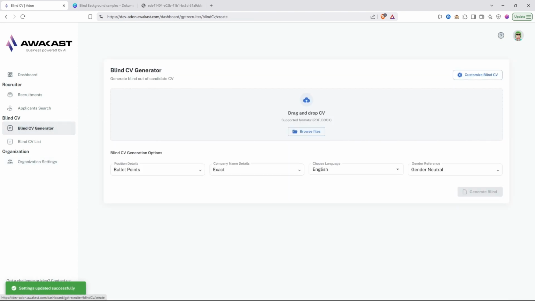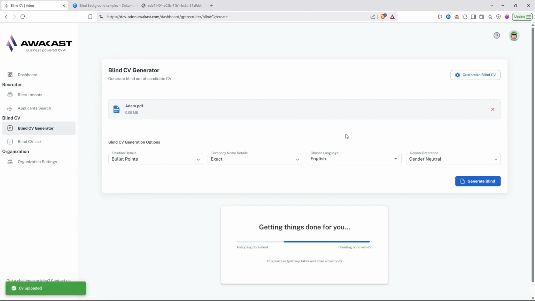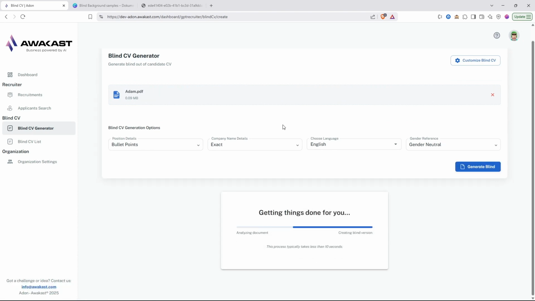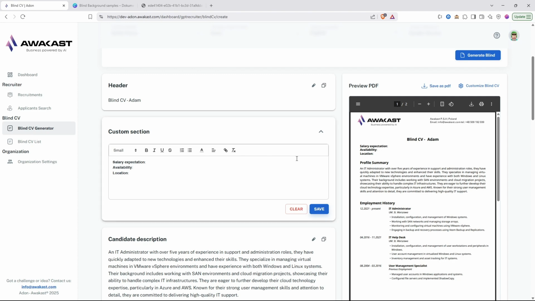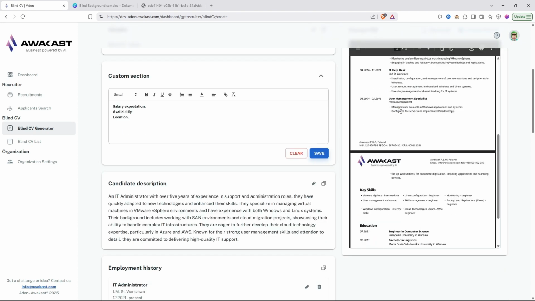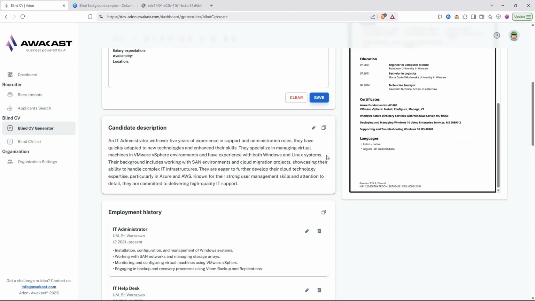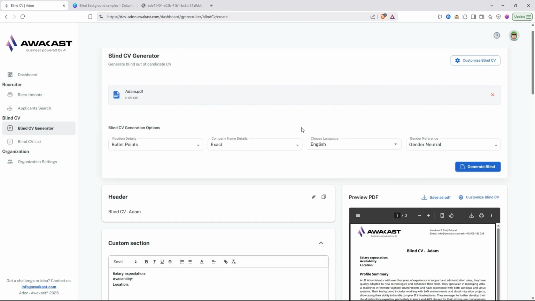So yeah, I will just upload some other profile that I have over here. Yeah, default settings are in. Generate blind, a few seconds, and I will be presented with a ready to share PDF file of this candidate. Voila, as you can see, the blind CV of Adam: expertise, employment history, key skills, education, languages. All I need to do is just download it and share it wherever I need to share the blind CV.